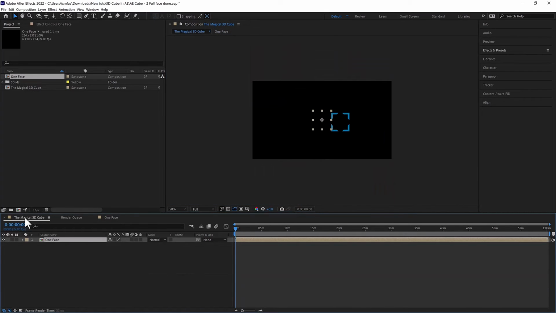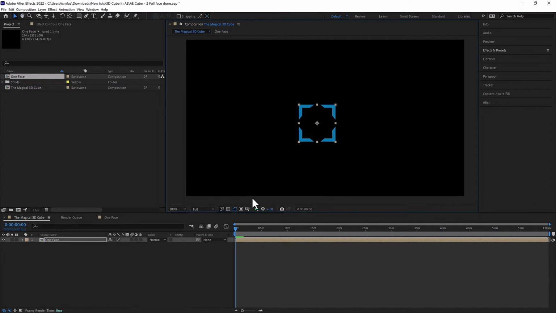So now if I go to the main composition, check it out. This is our pre-composition. It's really nicely contained. It's moving everything together, and now it's going to make an ideal face that we can duplicate and go through. So at this point, this is a great step to save.